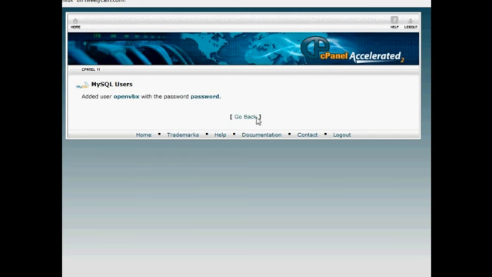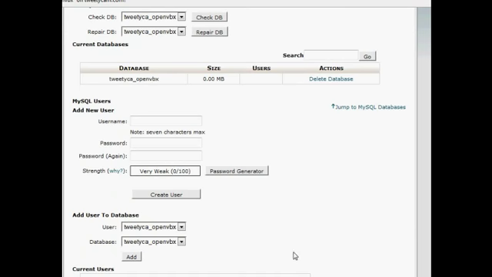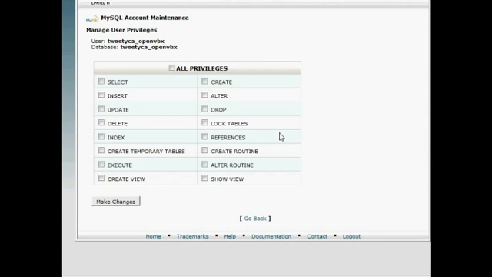Now we need to add our user to the database. So we created the database first. We created our user, and now we need to add the user to the database. So you see we have a current user right here, and that's the one we created. Also note that it's prefixed here. And okay, so here's the user, and I want to add that user to this database. So both of those are selected by default. I'm going to click Add, and I'm going to give it all privileges and make those changes. And now we see we have this user that has access to this database.